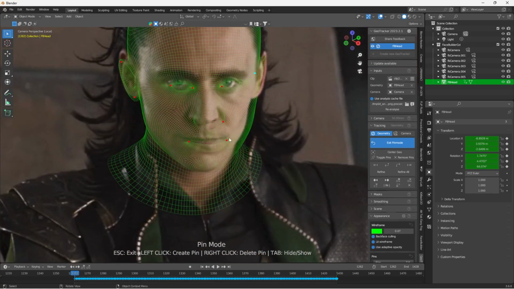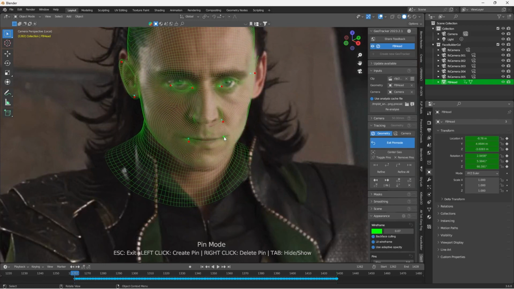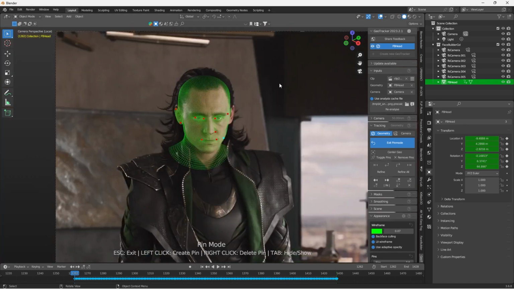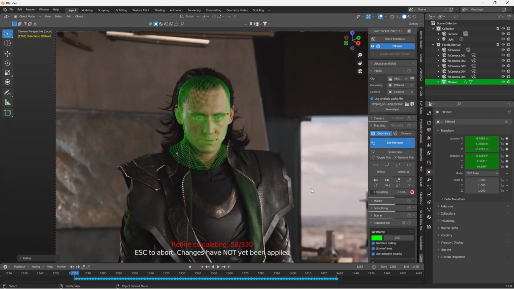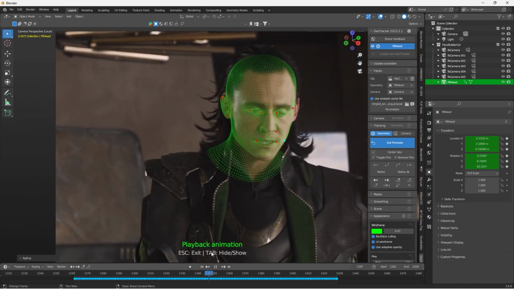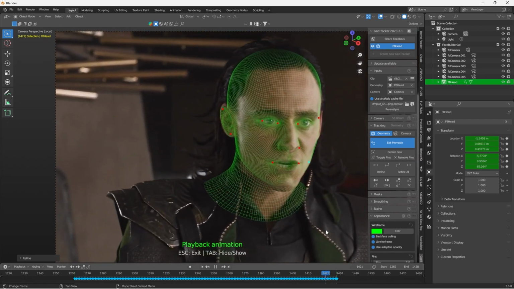So if you want, you can simply make it like this, eye movement and all, something like this. And once you make these changes, you need to do a refinement. So simply press refine. This will basically help you to refine the entire frame range with your changes. And now as you can see, the refinement is done and the head movement is pretty decent looking.